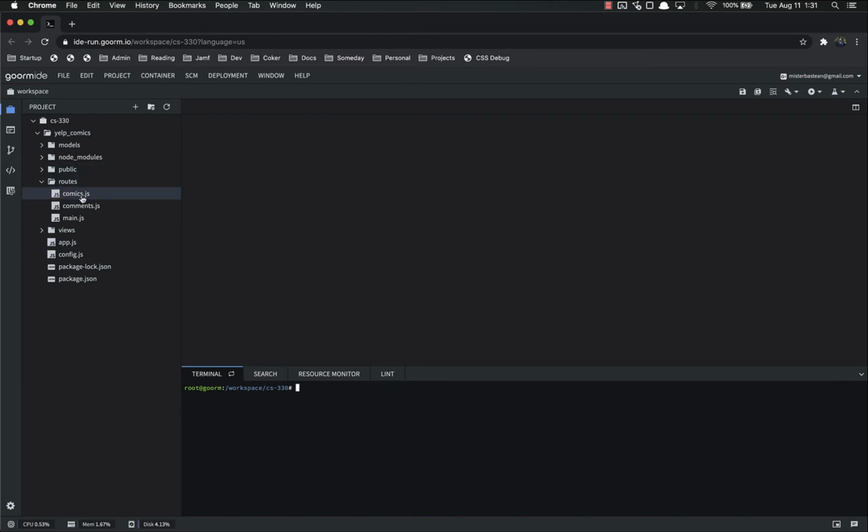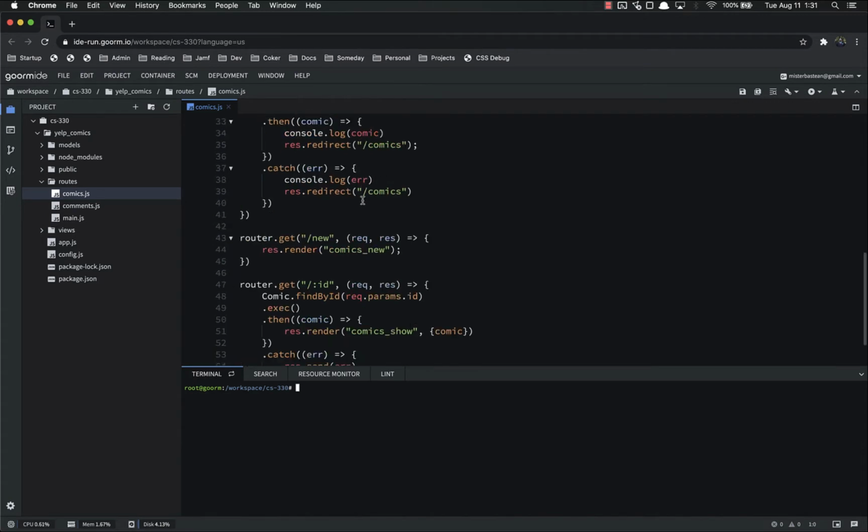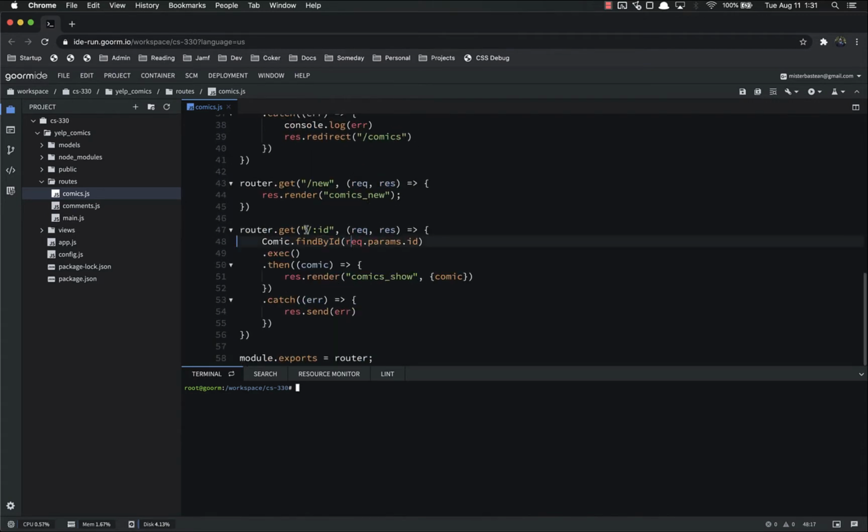So let's go ahead and open our comic routes. Find the show page route, which is right here. And right now what we're doing is we're finding the comic and then rendering the page. What we need to do is find the comic, then find the comments associated with it, then render the page.